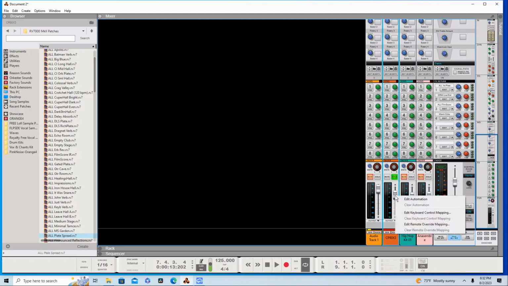So the first thing you want to do is click on whatever button you want to change. Today, right now, we're going for the volume button, right? So that's step one. You want to right click on whatever button you want to change. Step two, press edit automation.